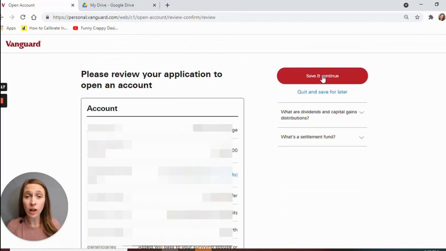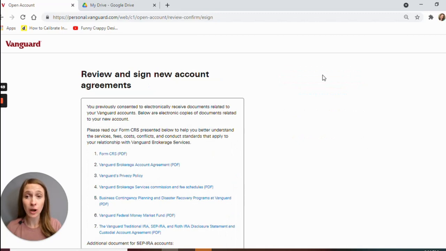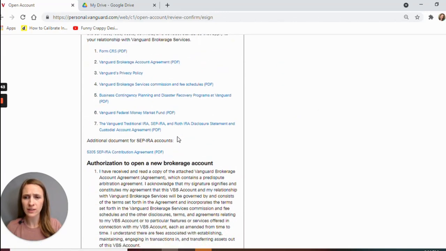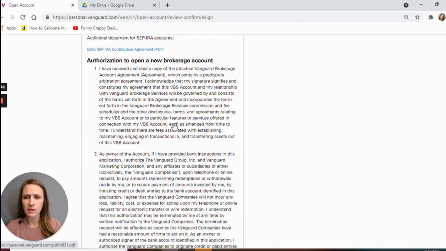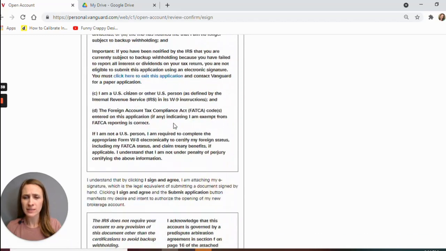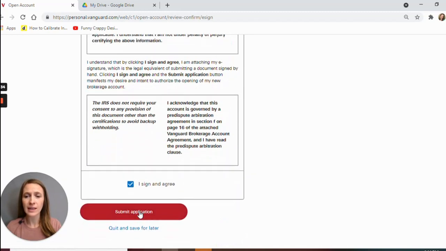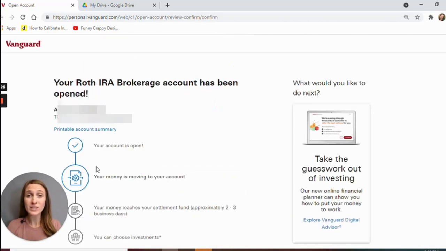Then we just review all of the information we've given them, make sure it's accurate. Scroll through it, make sure everything's fine. Once you scroll through it, save and continue. And now it wants us to review all of these and sign everything. So if you scroll through, you can click on them and it will take you to all of them. But once you've read through all of them, then you're going to click sign and agree and submit application. Once we have submitted that, we now have an account.